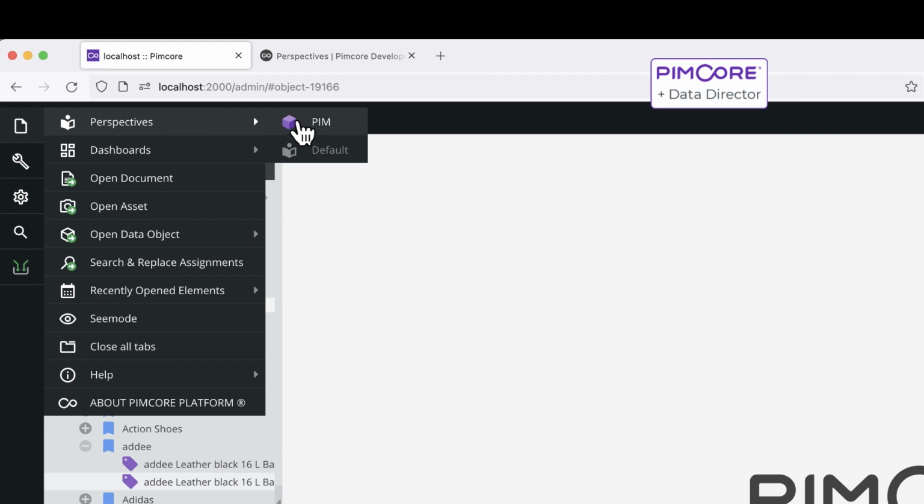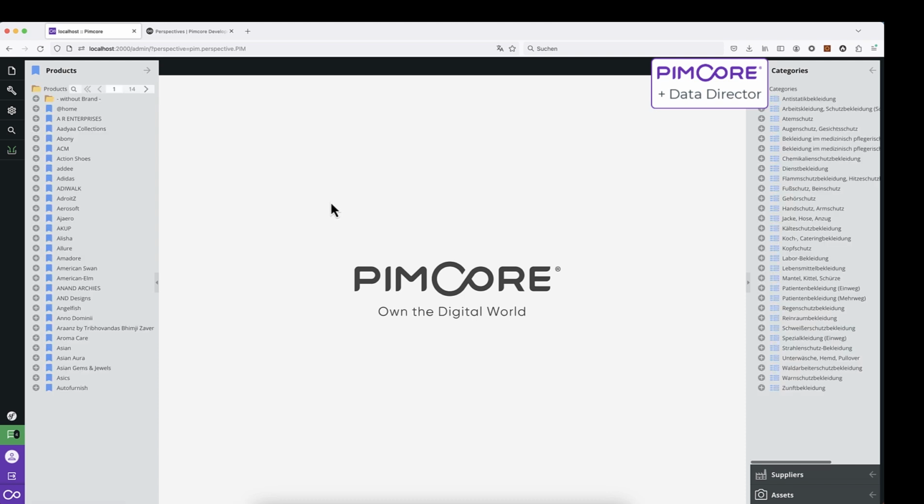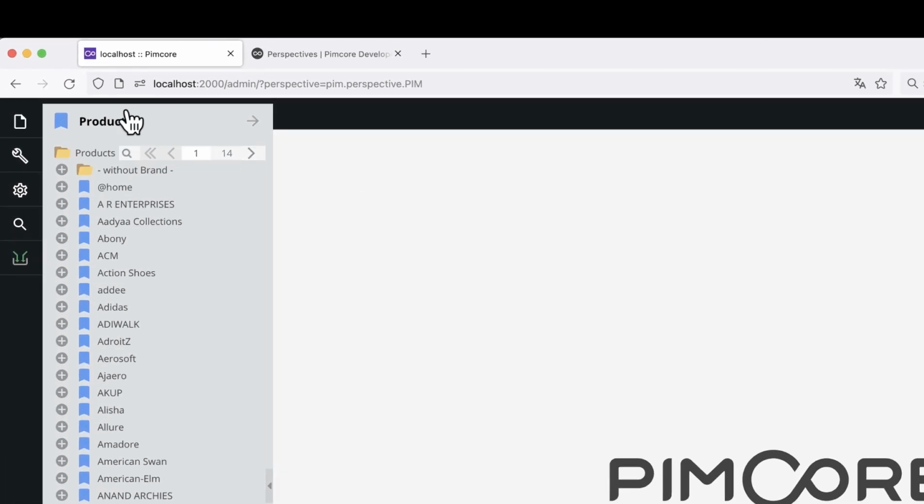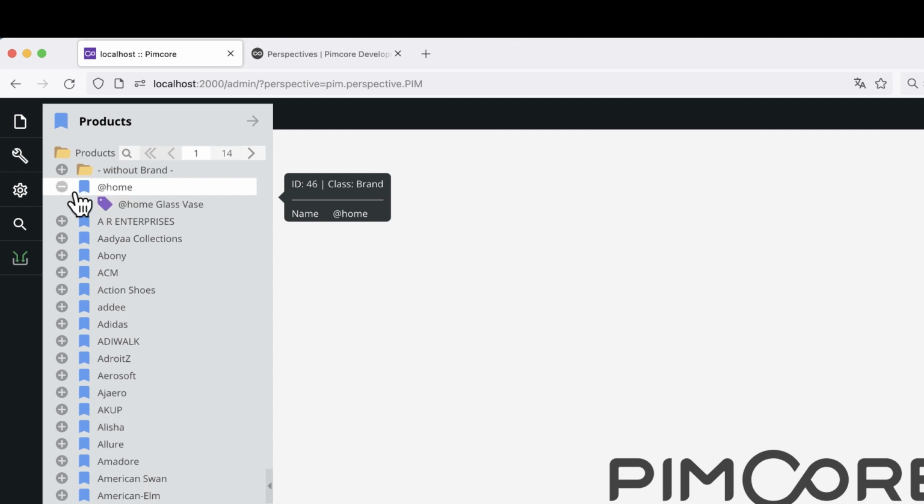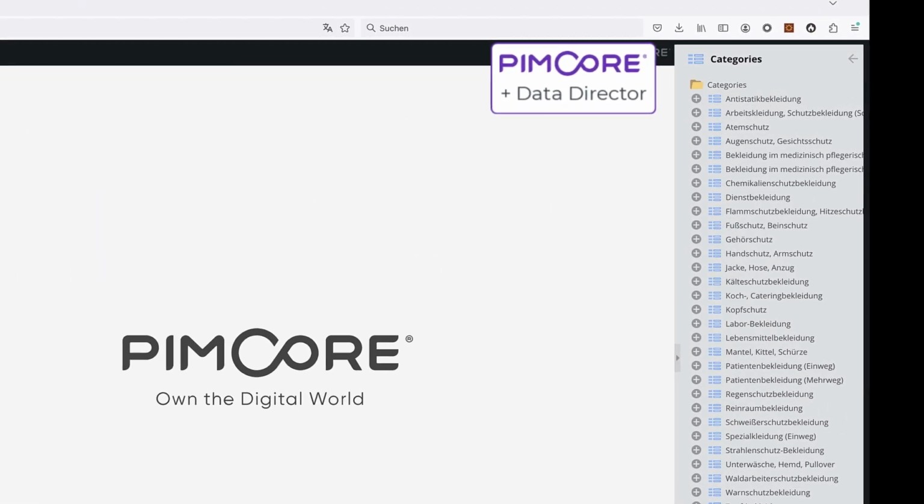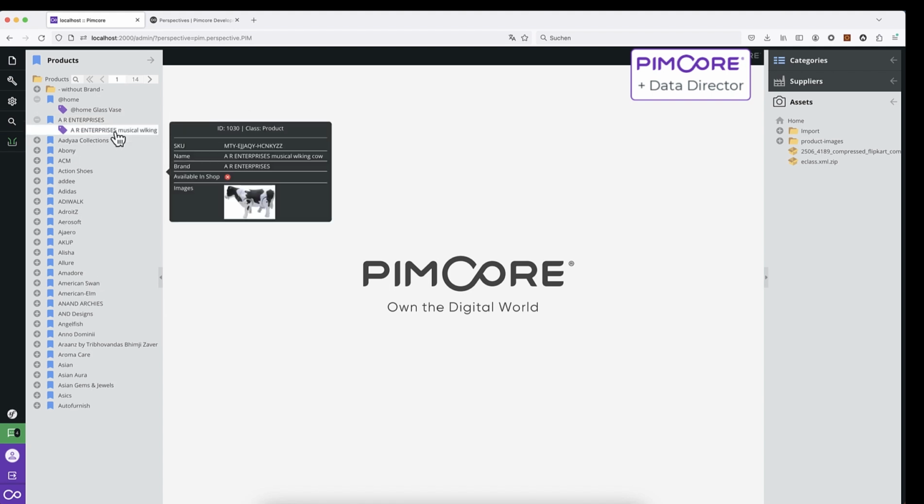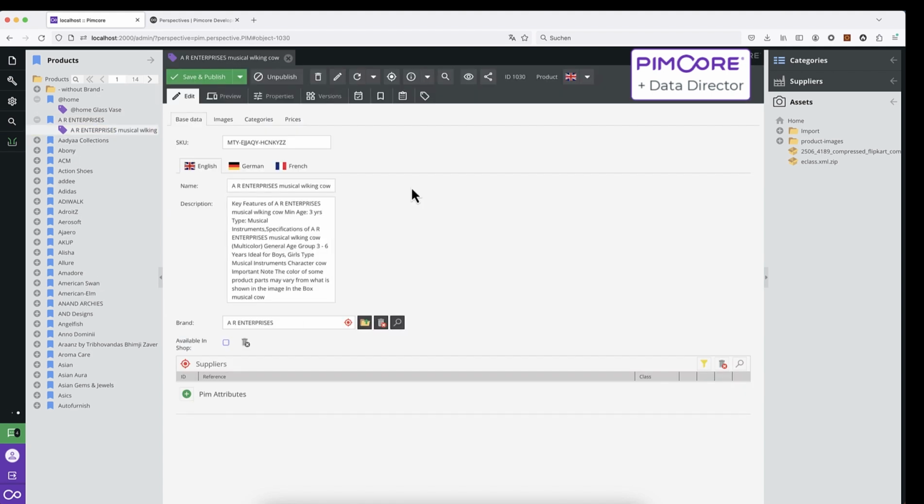When you go here to Perspectives, there is a PIM perspective. When I load this, we see on the left side the products folder. The shown data objects are of class brand and class product. And on the right side, we see the categories, suppliers, and assets. The goal of this perspective is that you have the most used objects on the left side and the ones which you assign to these objects on the right side.